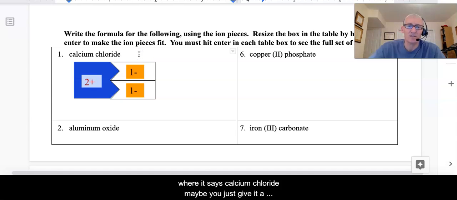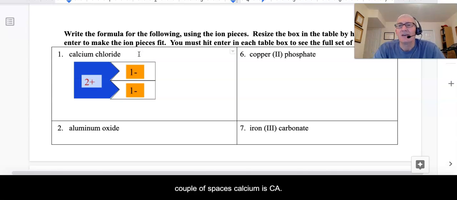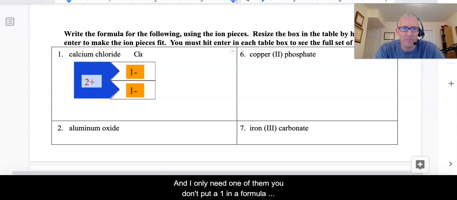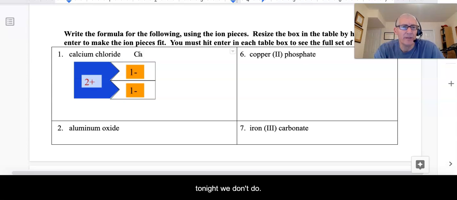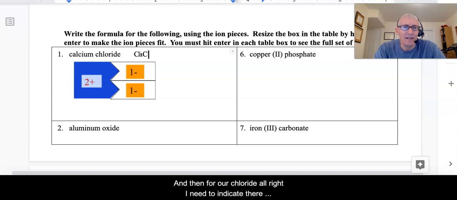So right next to where it says calcium chloride, maybe you just give it a couple of spaces. Calcium is Ca, and I only need one of them. You don't put a 1 in a formula, all right? We just don't do it. Kind of like in math class, you don't put 1x, you just put x. And then for chloride, I need to indicate that there are 2 of them, all right?